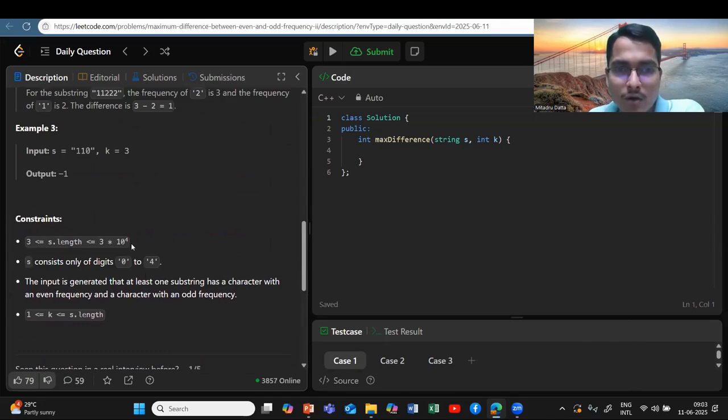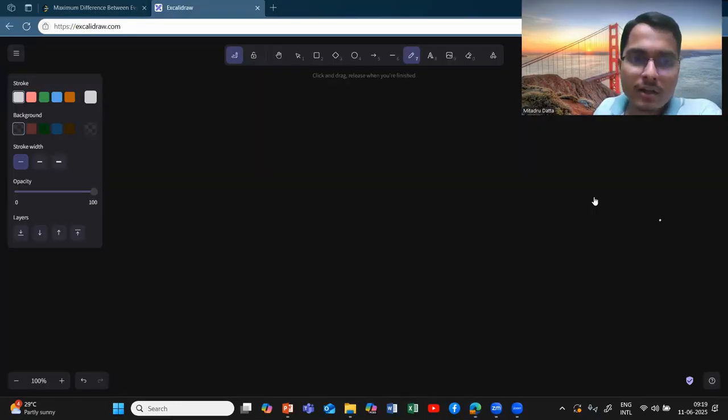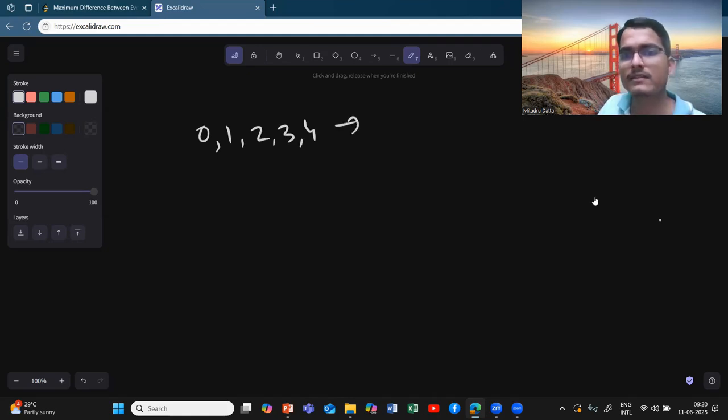We definitely cannot do an O of n square solution. The thing which is important to note here is that s consists of digits only from 0 to 4. So coming to the solution, the first thing which clicks in the mind is that the string consists of only the characters 0, 1, 2, 3, 4. So these only 5 characters they contain.